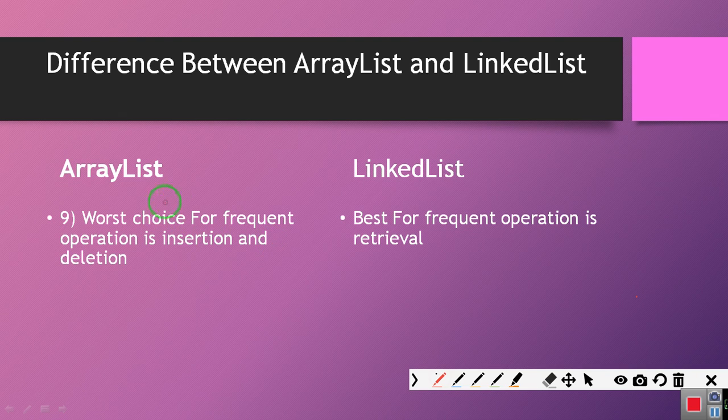Okay, next difference is in what cases it is worst. As we already know, insertion and deletion is the worst case for ArrayList because it requires bit shifting, meaning all the elements will be shifted. If you want to store in the middle or anywhere, we require bit shifting, meaning all the elements coming after will be shifted. But in what cases is LinkedList the worst? If the frequent operation is retrieval, in that case LinkedList is worst.